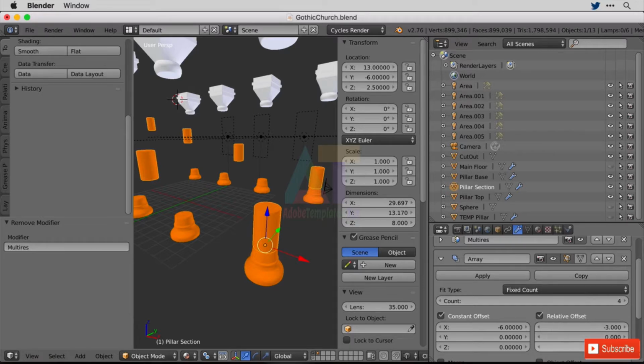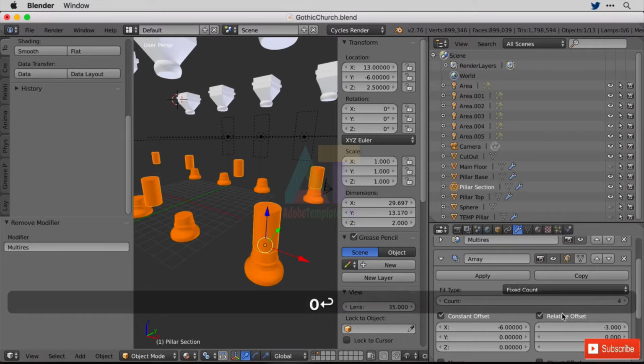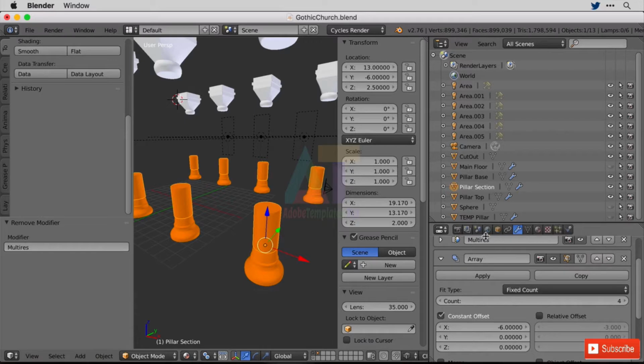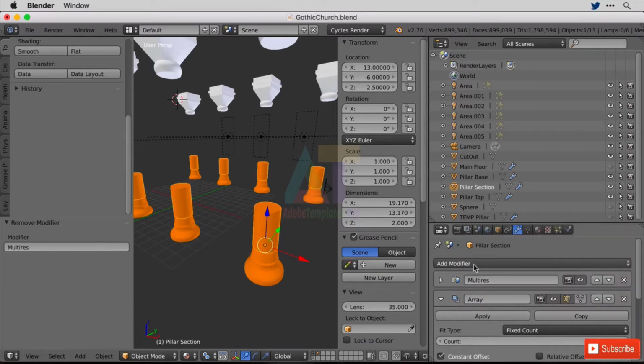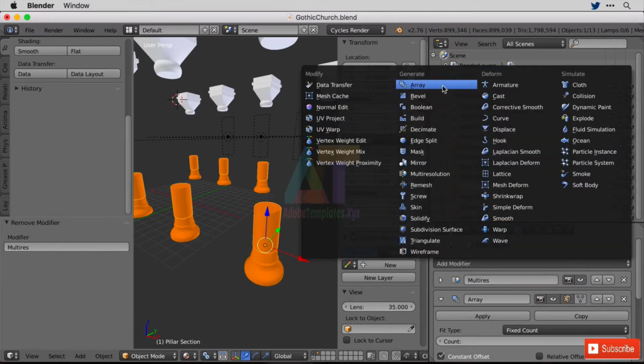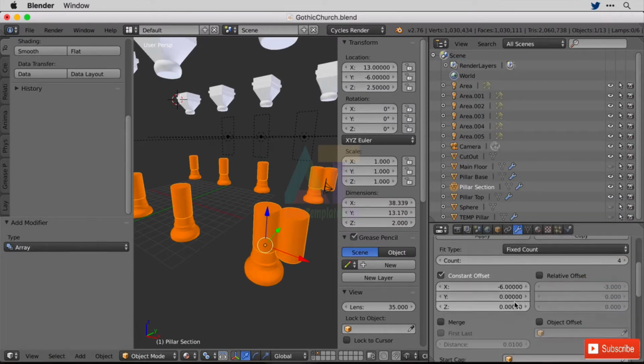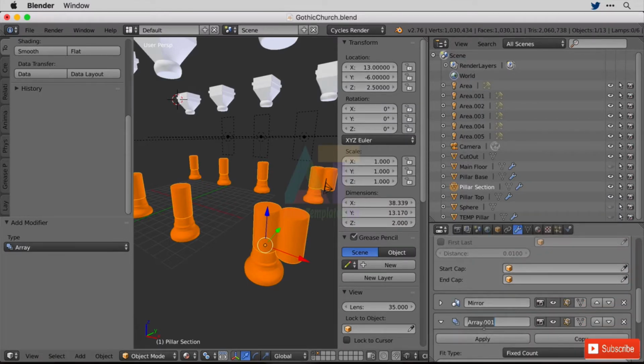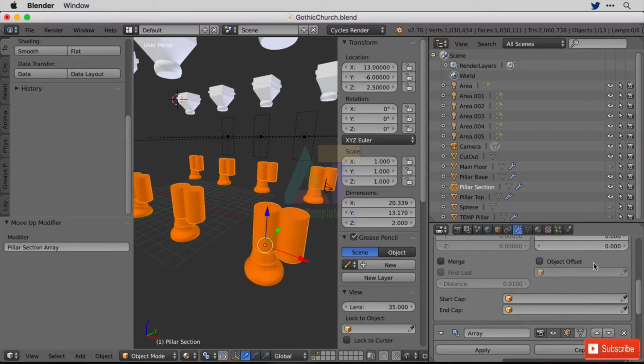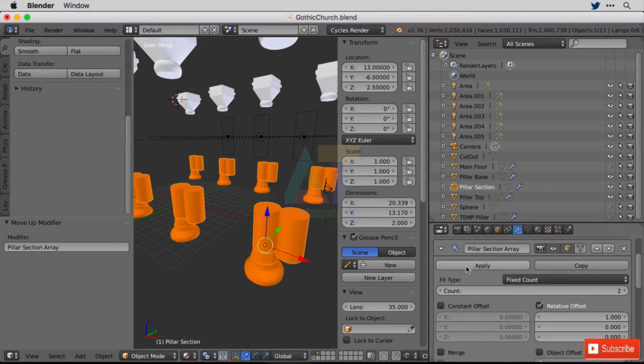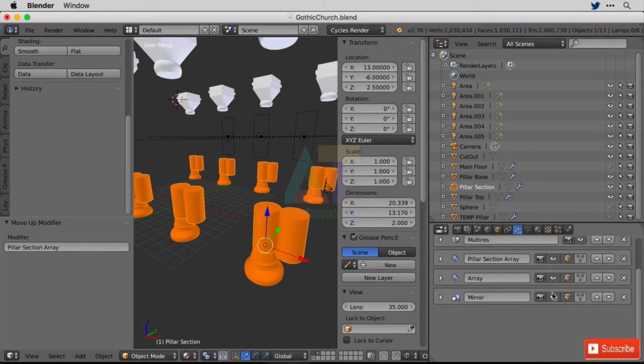This is a separate array. I can't just add it to this one. Let's set that back and go up here and create another array with 4. Put it at the bottom. I don't want it at the bottom. So I'm going to call this pillar section array. There we go. And I'm going to put that up 1, 2. It needs to be before we do anything else. So let's just see what arrays we have here.